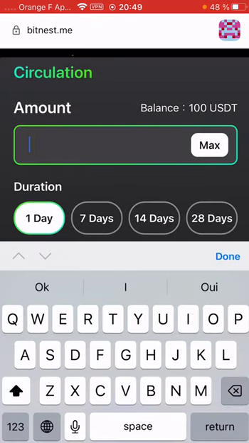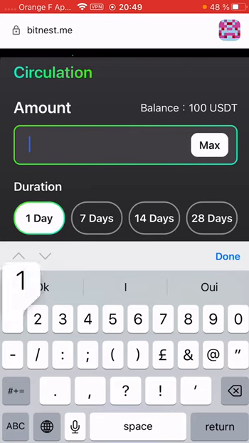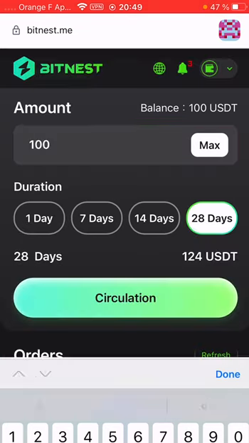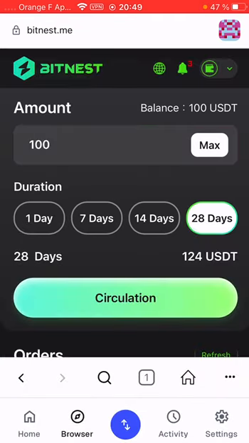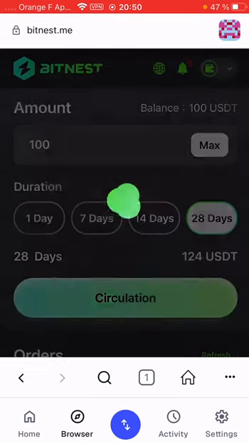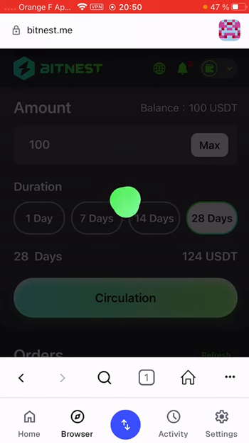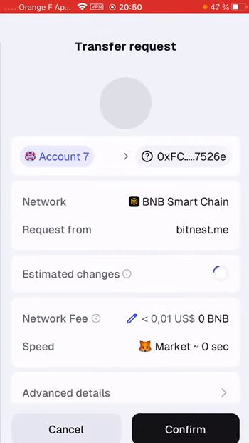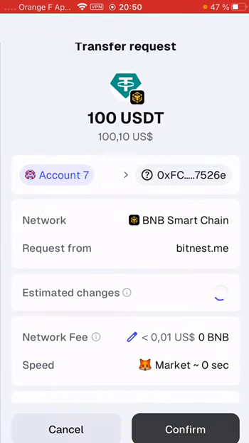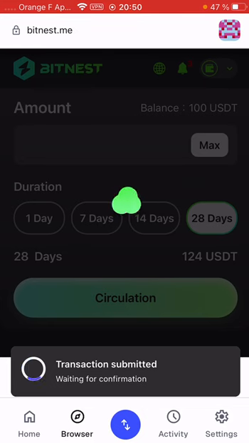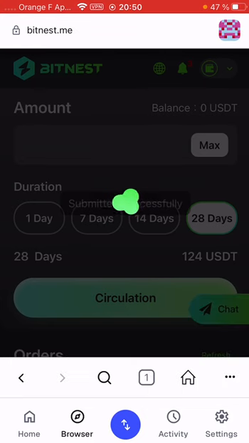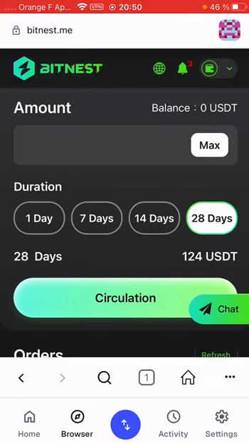So I'm going to write 100. Okay, then I'm going to choose, for simplicity, the 28 days, which give us 24%. Okay, I'm gonna click on circulation. You always let work. Okay, then you have to confirm. Okay, I'm gonna confirm. Transaction submitted. Where you see in the middle was written submitted successfully.